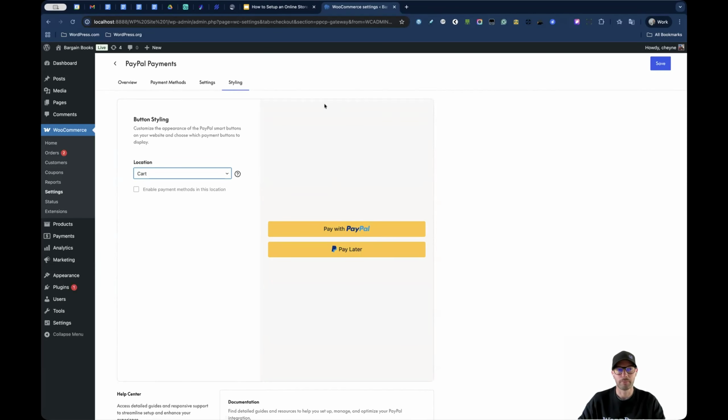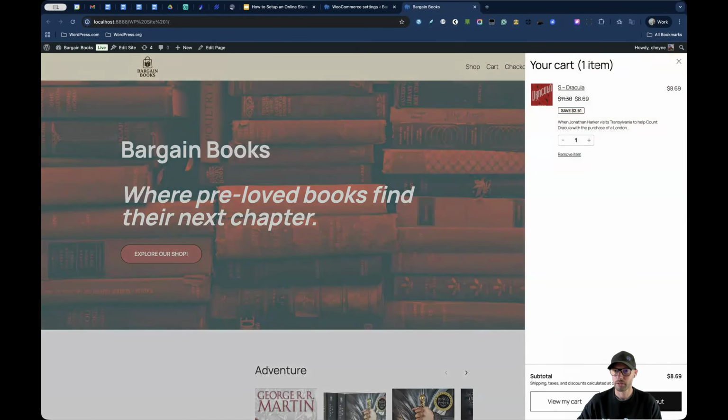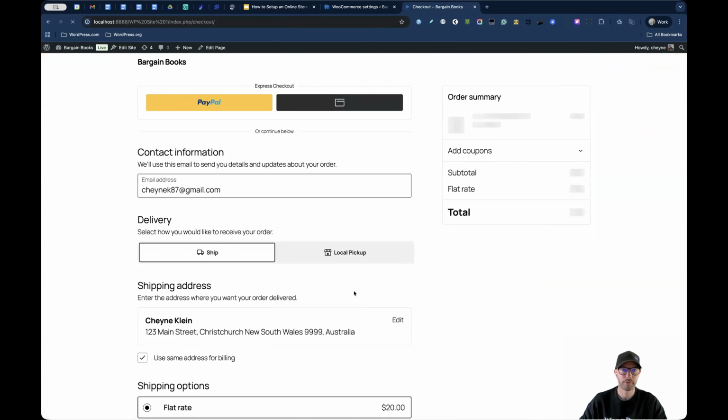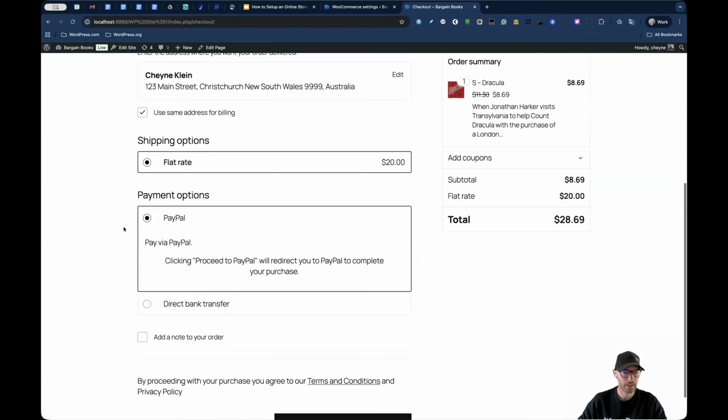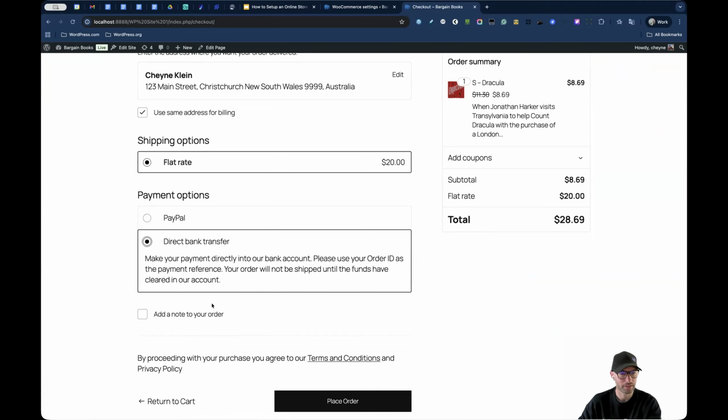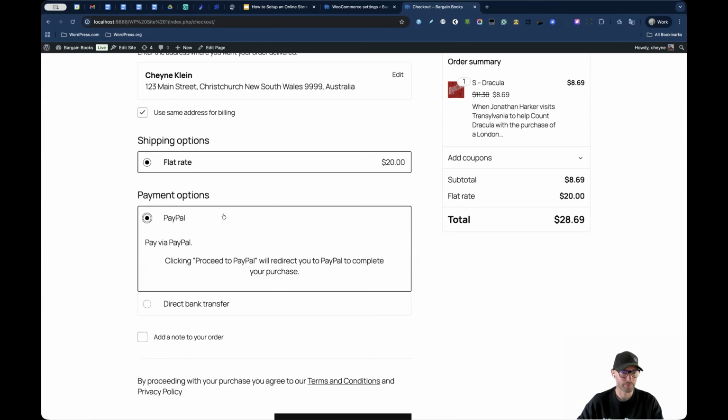But at the very minimum, what tends to happen is you will go to your checkout page and scroll to the bottom, and the options will appear here. At the moment, PayPal is configured to be the first option that is selected by default. But I've also set up this direct bank transfer option. If they click it, there's instructions about how to do that. But if you also had Stripe or Afterpay or something, they would be listed here one beneath each other.